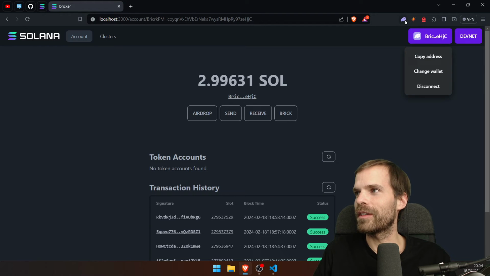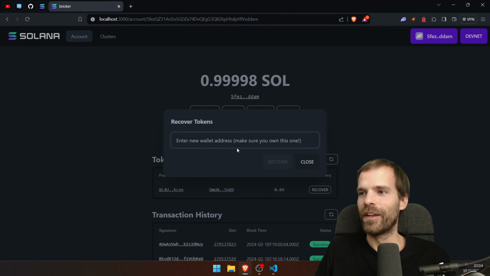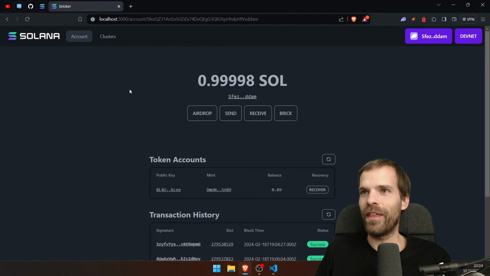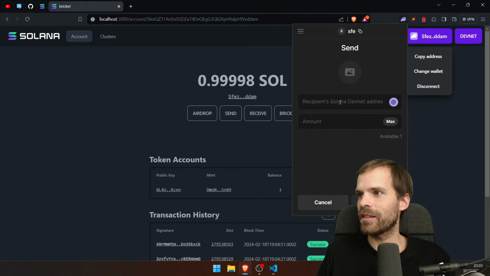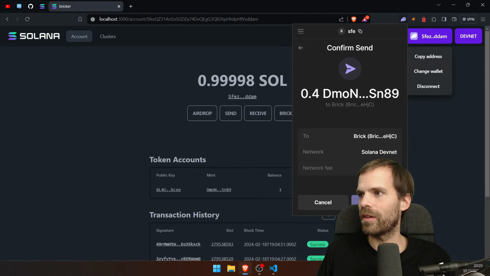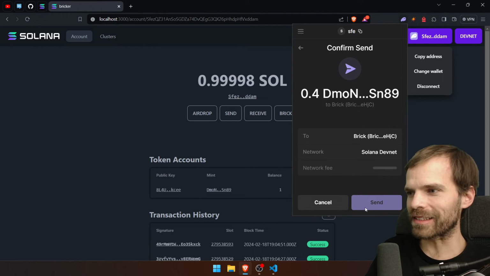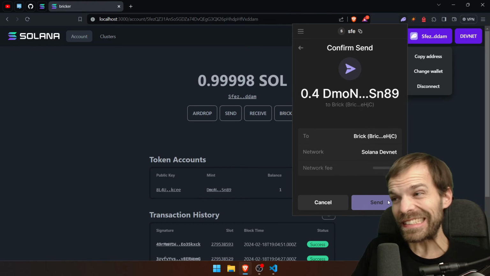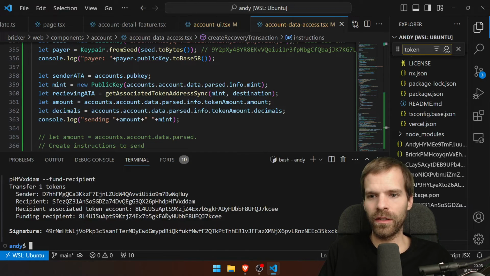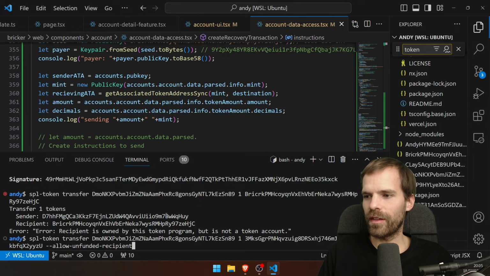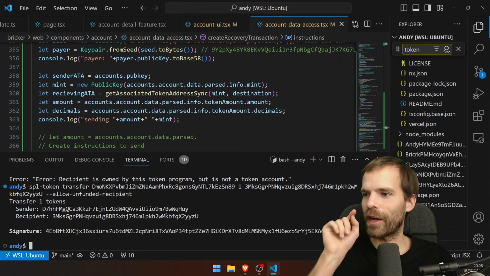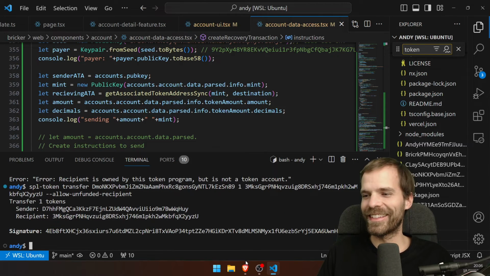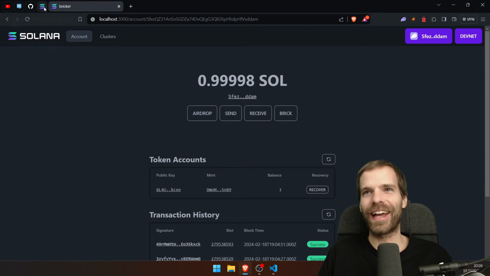But let me try something. Let me copy this address, recover this one into the bricked one, and then can I now send to the bricked one? No, you will still not allow it. But you're not saying that you don't allow it. I mean, it's horrible UX, but it's safe-ish. And can I now from here send to the brick? Not like this, but to the token account directly. Yeah, to the token account directly I can send again now. This is so weird, but also kind of nice.